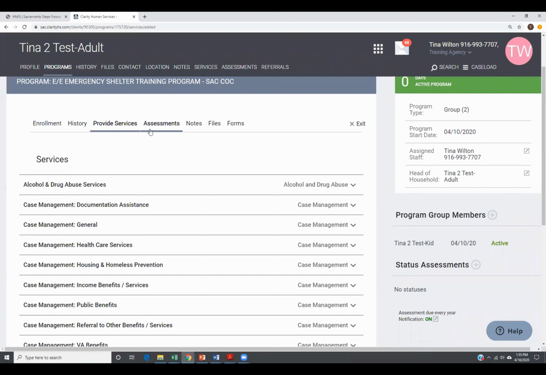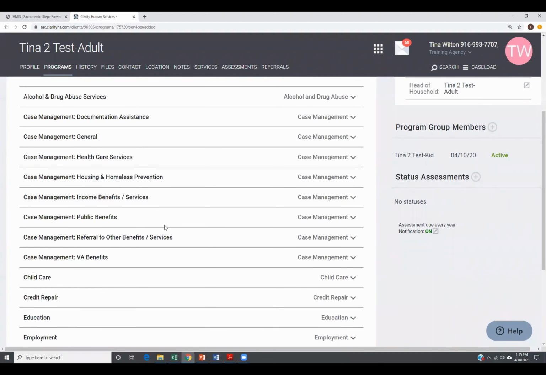So now we want to move into, we need to provide a service. There are essential services for emergency shelters, transitional housing, permanent housing, and rapid rehousing. If it's an emergency shelter, they are obviously going to be staying there tonight. I need to be sure that I'm recording the housing service. So that should be my first service.